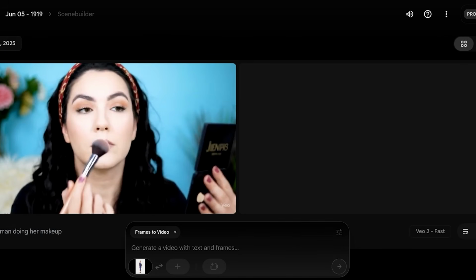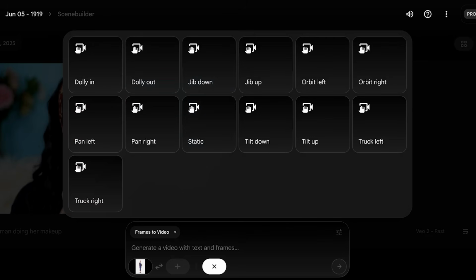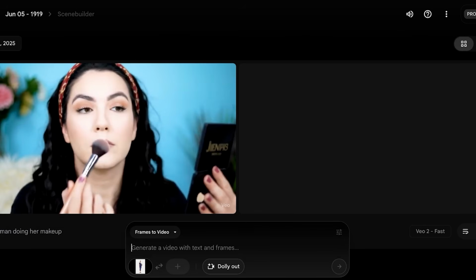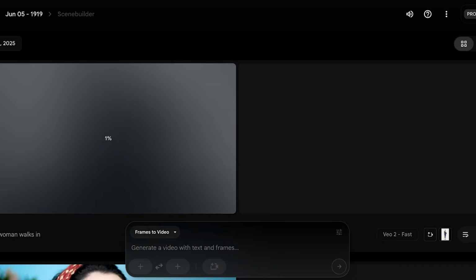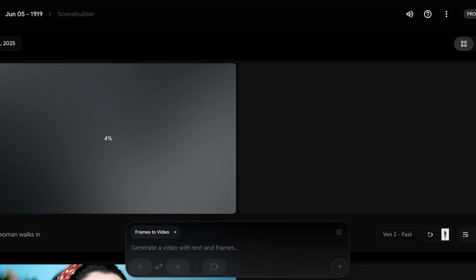But I want to just create a video with this first image, and you can even see you have the ability to choose the camera angles. So if you want to dolly in, dolly out, jib down, jib up, orbit left, orbit right, truck left, tilt up, tilt down. Now I want to dolly out. That is going to be the frame. And I want the woman walks in. And after that, this is going to generate the second scene for this particular project that we're creating.